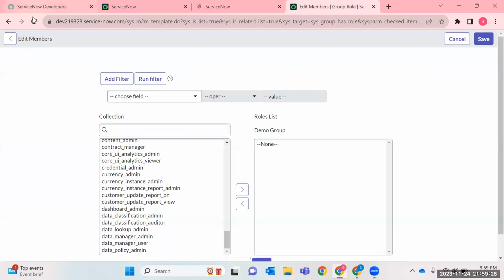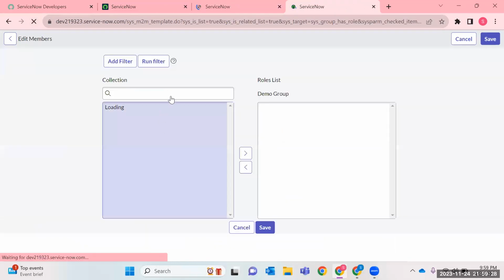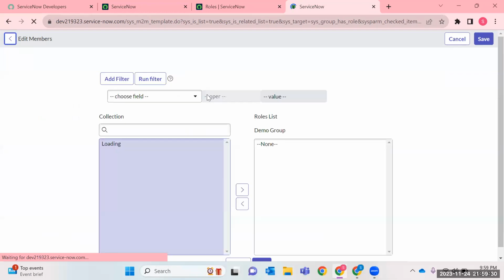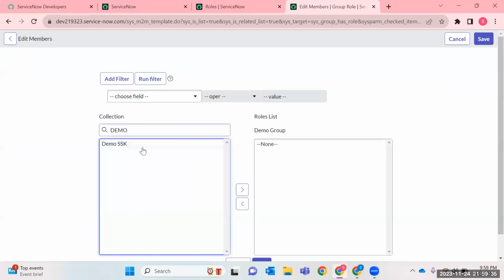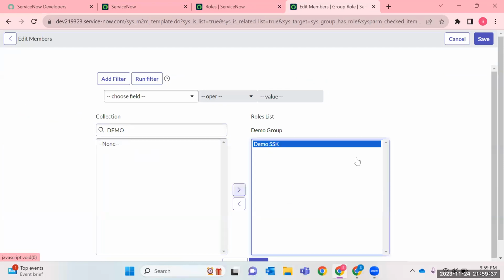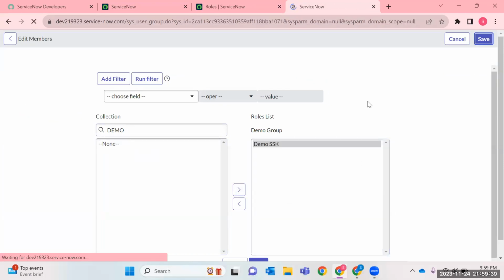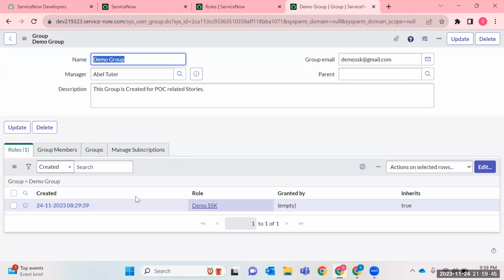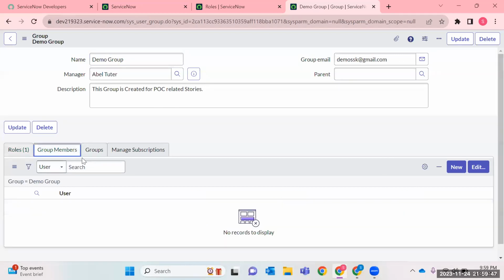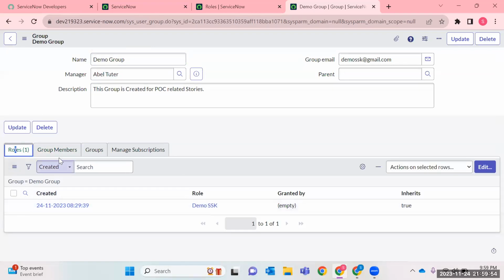Now I can just come here, reload my page and select the demo role, demo SSK, and save it. And see, you have to reload to see the changes. See, there are no group members. If you add the group members, they'll be part of this demo group and they'll also get this demo SSK role.